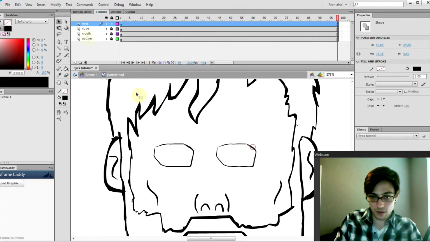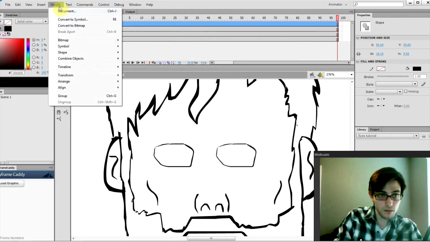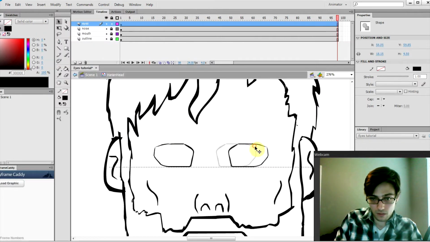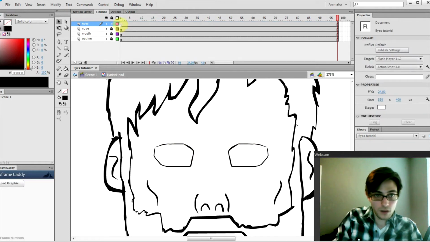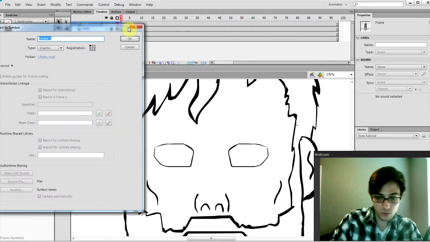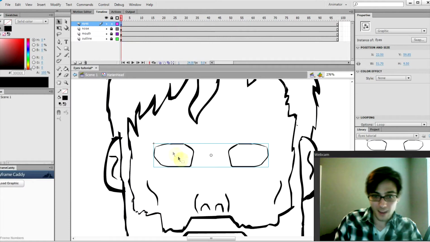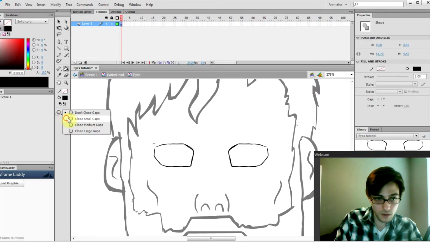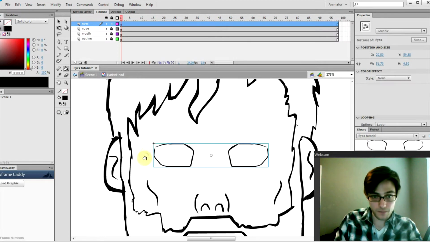So we'll make a duplicate and then flip it. Okay. And now let's make both of these into one symbol called eyes. It's tempting to put them both in their own symbols, one for each eye, but you'll see why this is the better way to go. Can I fill this? Yeah, okay, that'll be fine.